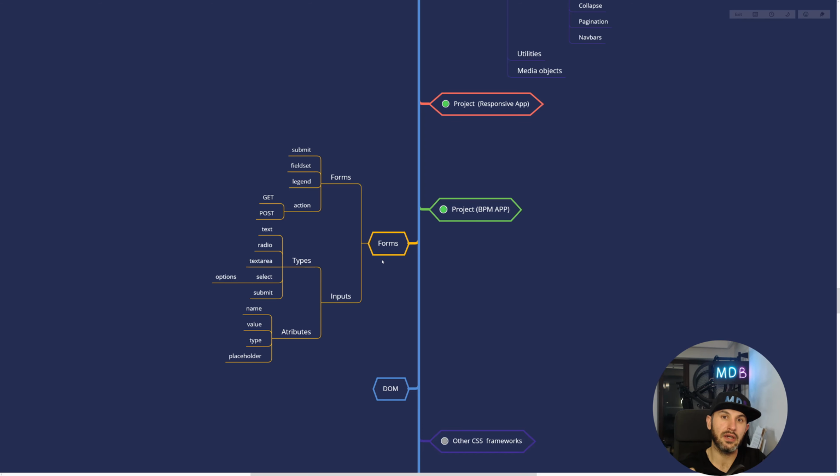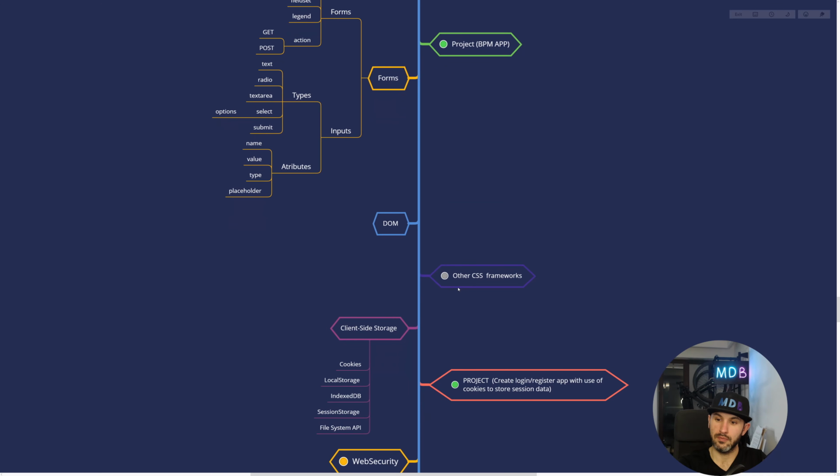If you are typing a comment on Facebook, you are using a form. If you are sending an email, you are using a form. If you're using Gmail, you're using a form. So forms are elements which allow us to actually get something from the user, get his name, get his text, get his message, whatever. So learn about forms and then build a simple project like a BPM app. BPM is business process modeling. I'm going to talk about it a little bit later when it comes to the project.